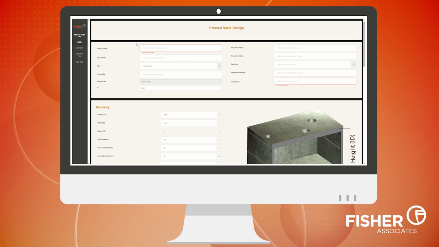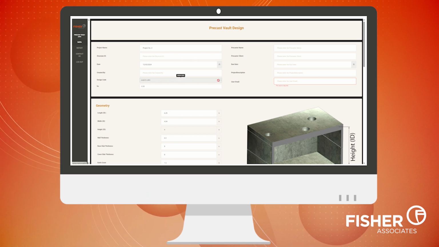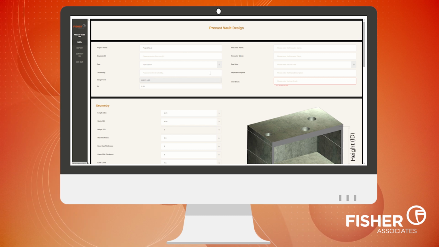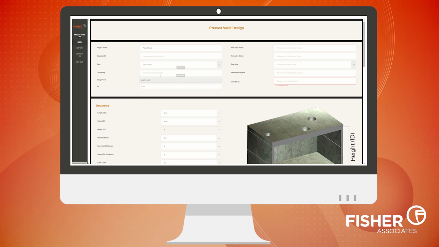This will take you to a new screen where you can input your project data. Start by entering the project information. Be sure to provide a project name, as this is how your file will be saved and retrieved later. For this demo, we'll name the project Project 2. If your vault has an identification number, enter the structure ID and the date it was created.